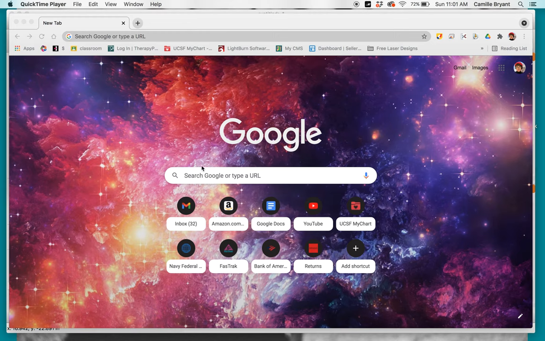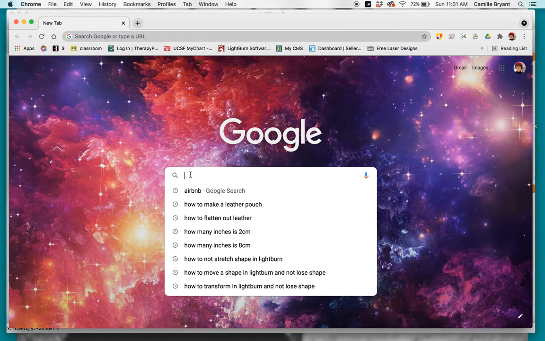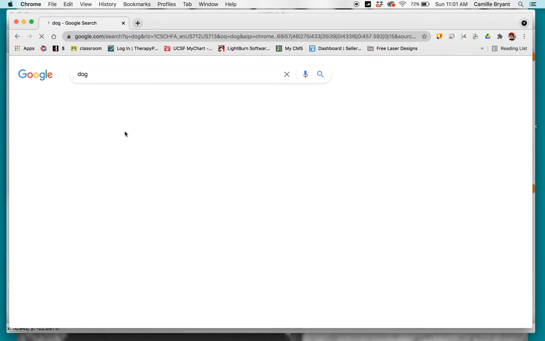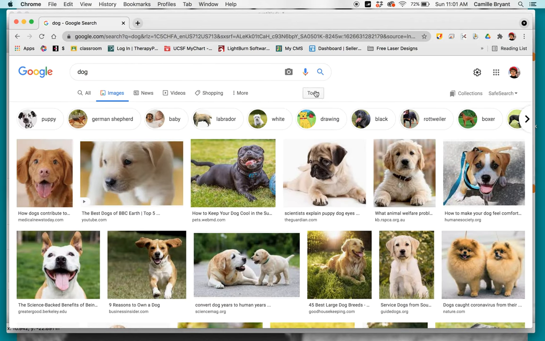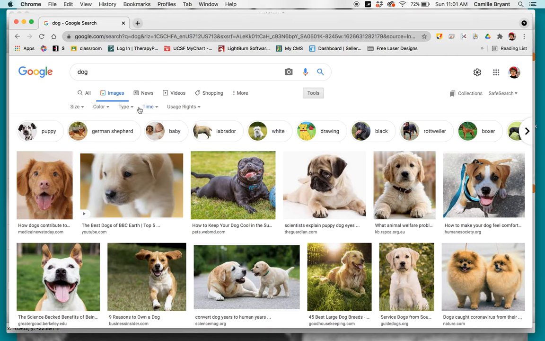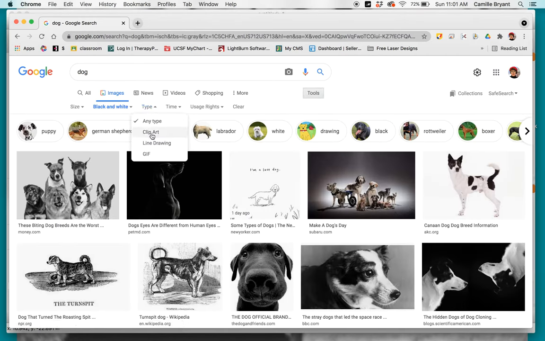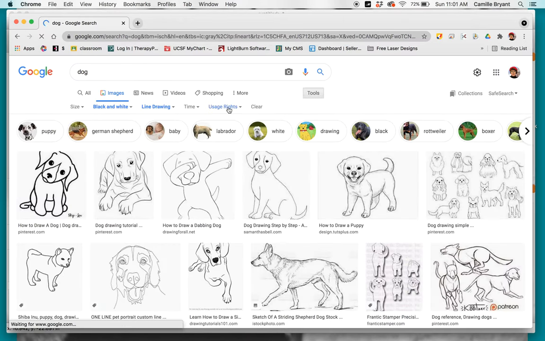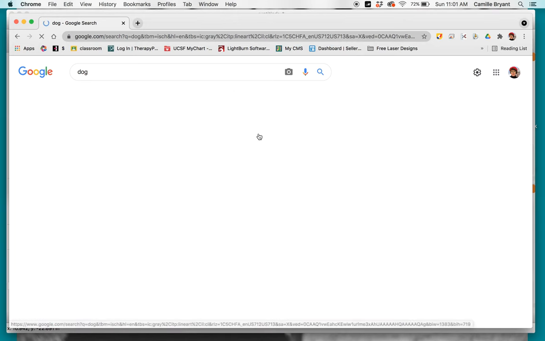I'm just going to show you really quick how to grab an image off the internet for your LightBurn. So you can search anything, and you want to go to Images in Google and click Tools right here. You can go to Color, Black and White, Type, Line Drawing, very, very important. And then Usage Rights. We want to make sure that we're allowed to use the images. You're going to go to Creative Commons license.